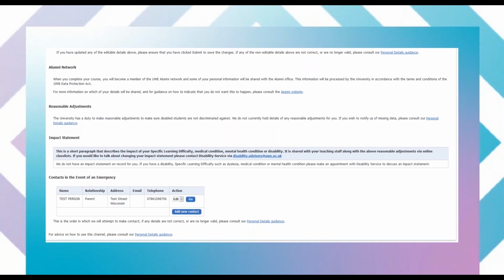And here is just some further information around sharing information with the alumni network. There's also information on reasonable adjustments. And you can also read here the impact statement. And at the bottom here, you have the option to add in a second emergency contact if you have one. It's not essential, but if you do have an extra contact that you'd like to note on the system, then please do add this.